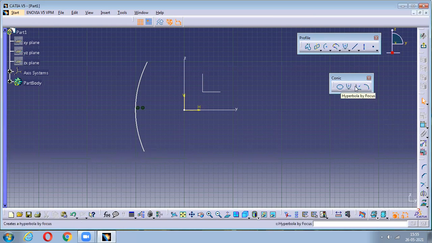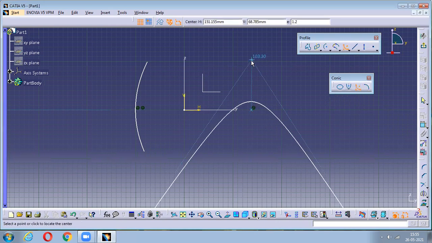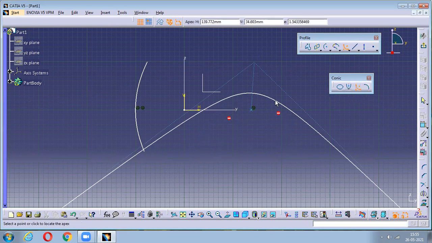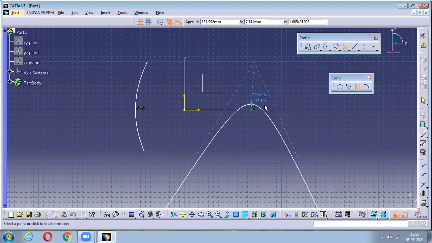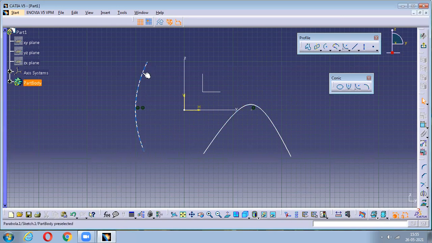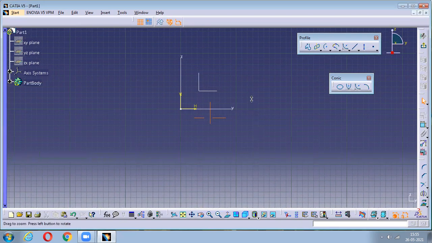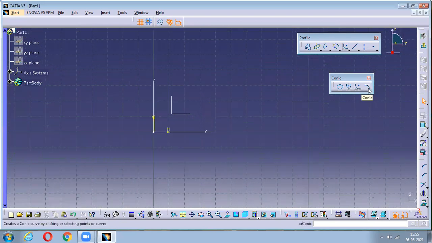Next we have the hyperbola of focus. The hyperbola of focus will be kind of sharp compared to your parabola. If I take this as a starting point, there is a sudden leap and a sudden drop, but here it's a gradual rise and a gradual drop. That is the difference between a parabola and a hyperbola. The next thing we have is conics, which we don't use. Instead of conics, we'll deal with this corner.